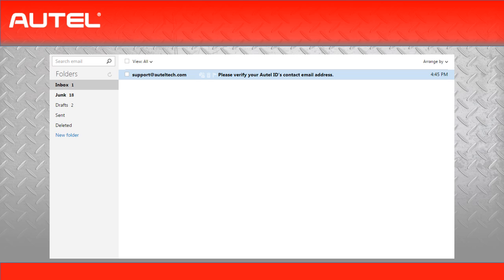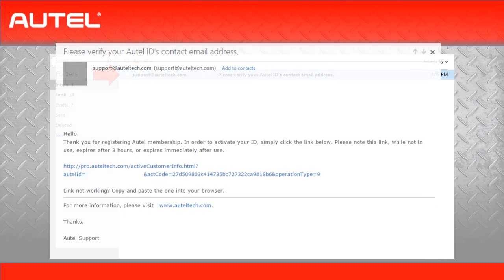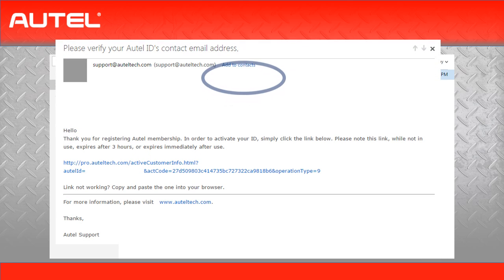Open your email and check your inbox. You are looking for an email from support@auteltech.com. If you do not see an email in your inbox, check your junk folder to make sure it was not flagged as a spam email. Also, keep this email address in your contacts. This is a great resource if you have any questions for our support team.